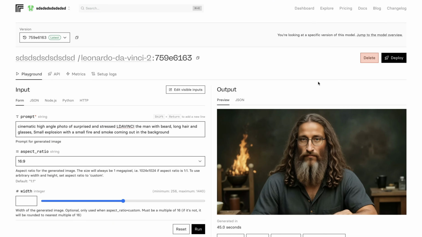This means we trained a Flux Lora with Leonardo's images. Now we can prompt with our trigger word, which is Al Da Vinci, and this Flux Lora model will create any scene with a consistent character of Leonardo in it. For example, I wrote, cinematic high-angle photo of surprised and stressed Al Da Vinci, our trigger word, the man with beard, long hair and glasses, small explosion with a small fire and smoke coming out in the background.